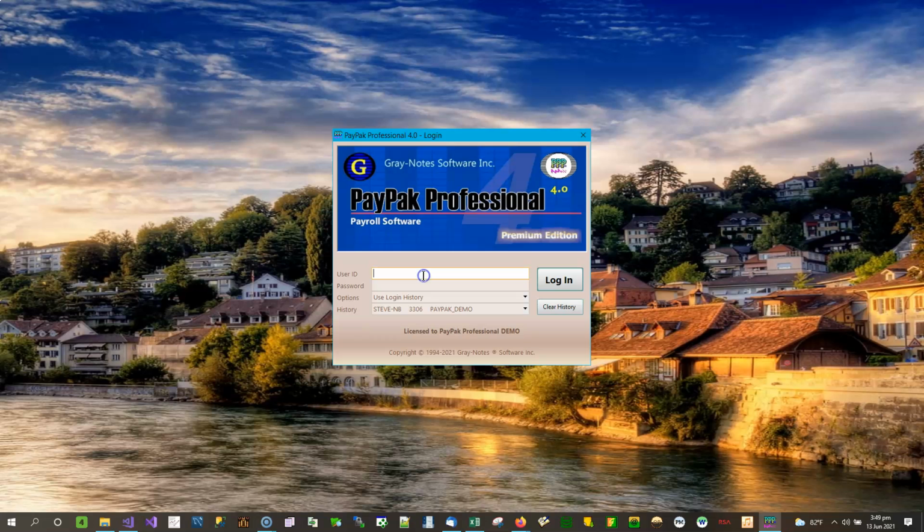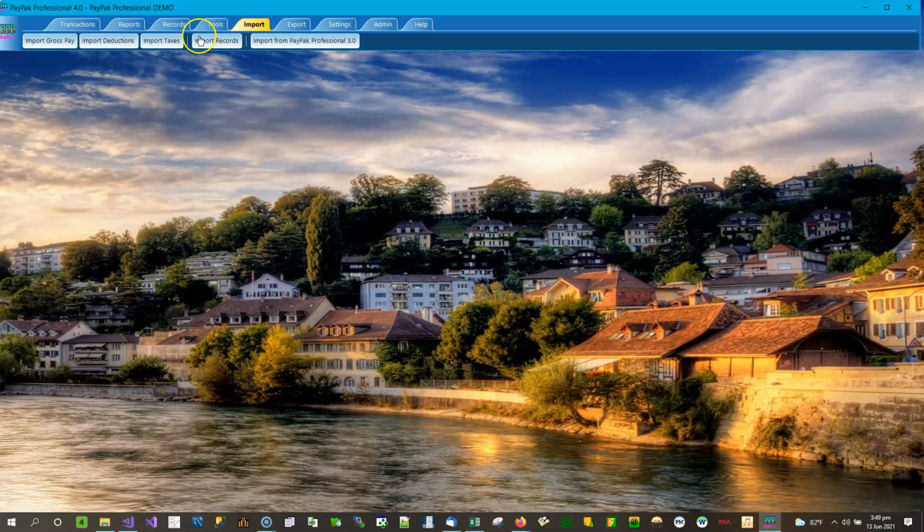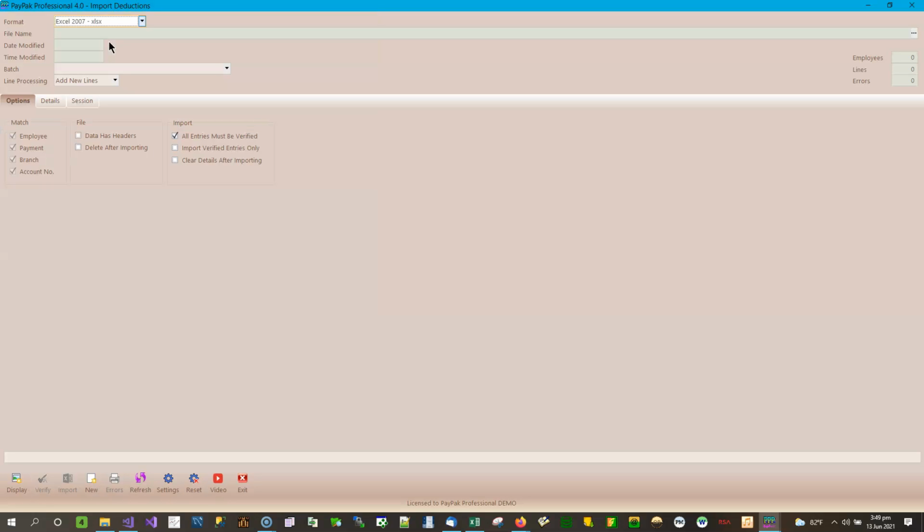So let's sign in and show you how it works. The Import Deductions screen is found under the Import section of the menu between Import Gross Pay and Import Taxes. So click on the button and here is your screen.